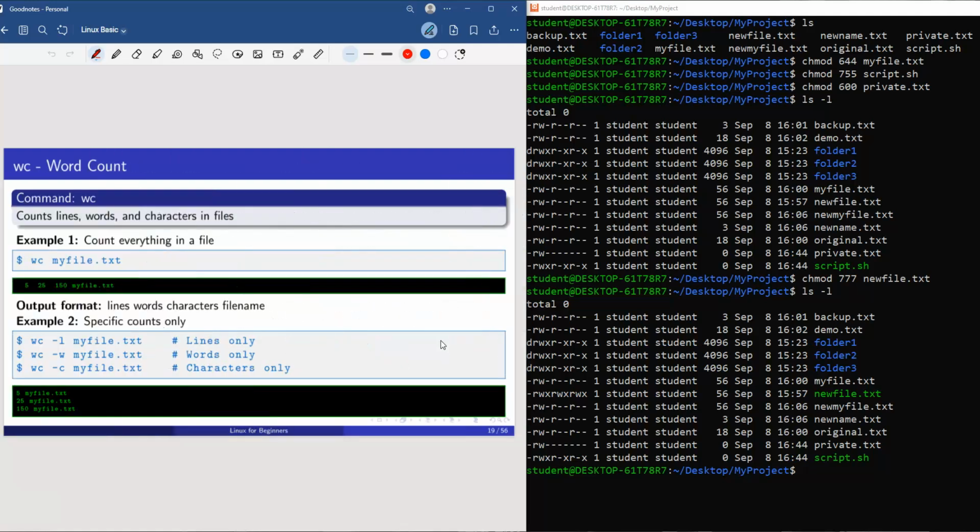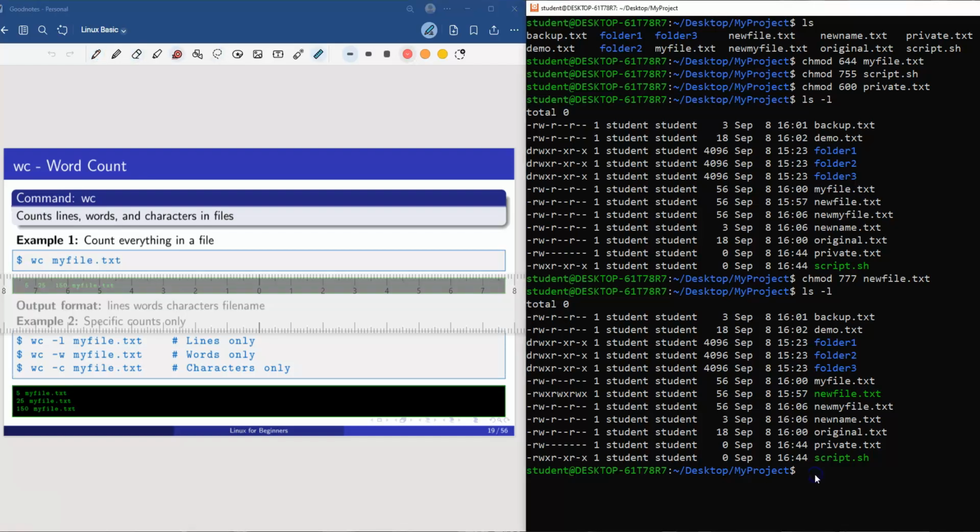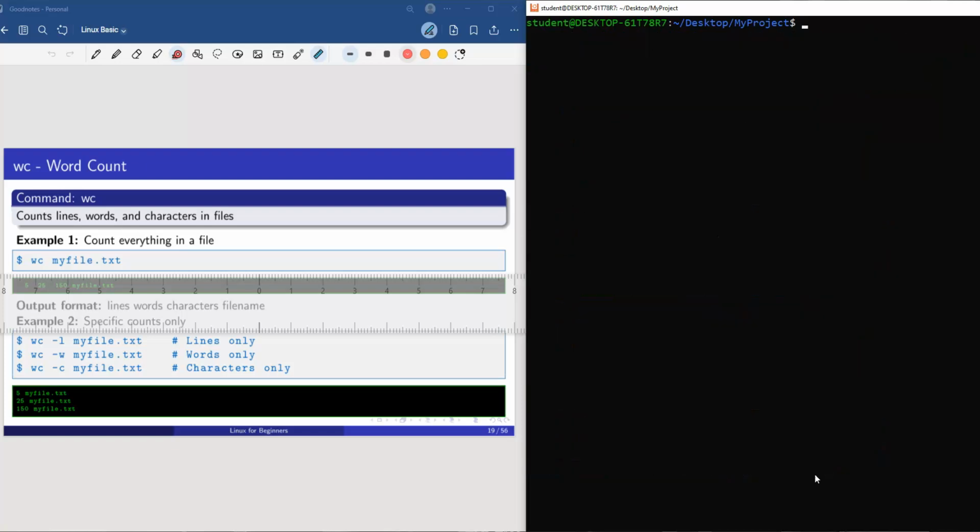And now, wc means word count. You can count lines, words and characters in files by using the wc command. First, let me see how it works. I'll clear the screen first, clear. Now first you check cat myfile. Here it shows: hello world, this is my first Linux file, adding some text.